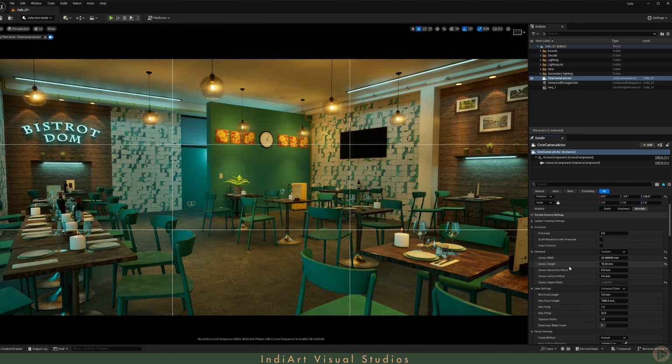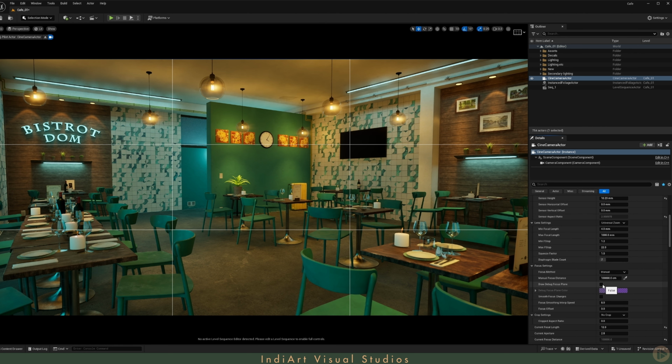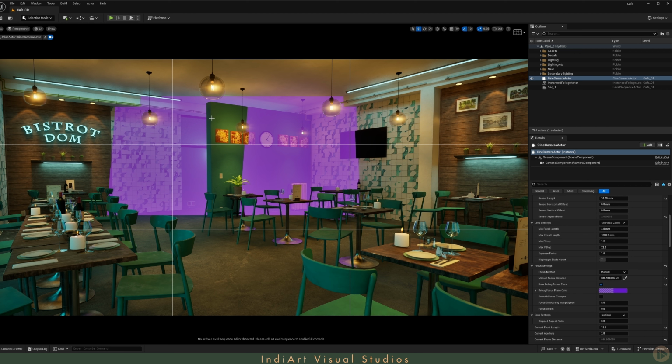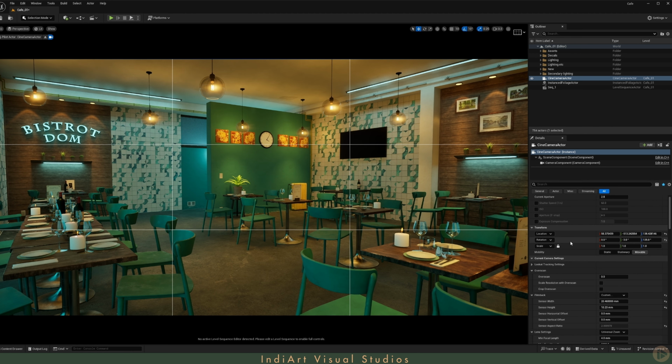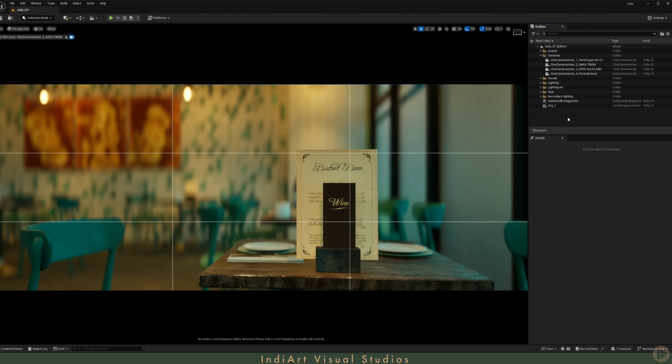Now let's change the focus distance as well. So click on this and select this, and let's click on here. So we have our focus plane focusing on this part of the image. Just like this, I will replicate all the other camera angles and show you how I set it up. Okay, I have added all the camera angles in here. Let's go into them one by one.